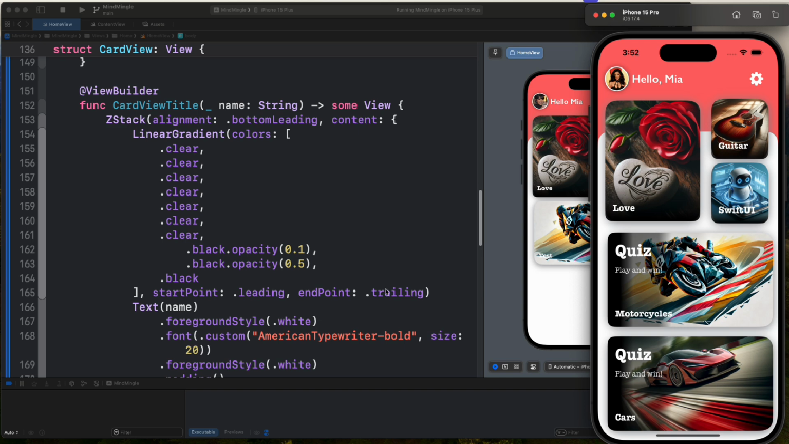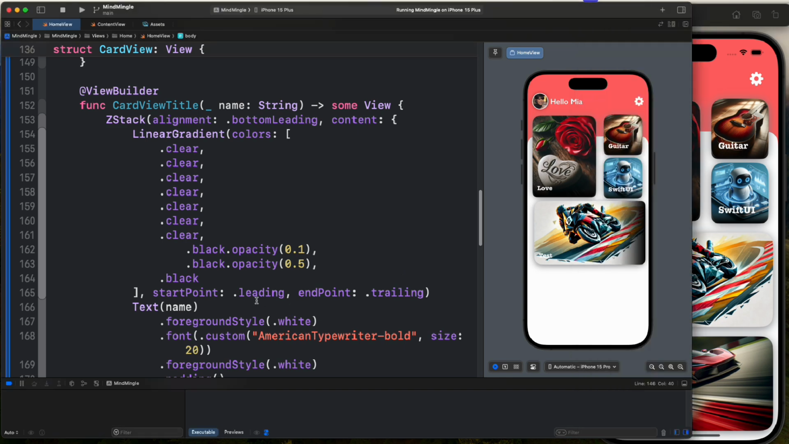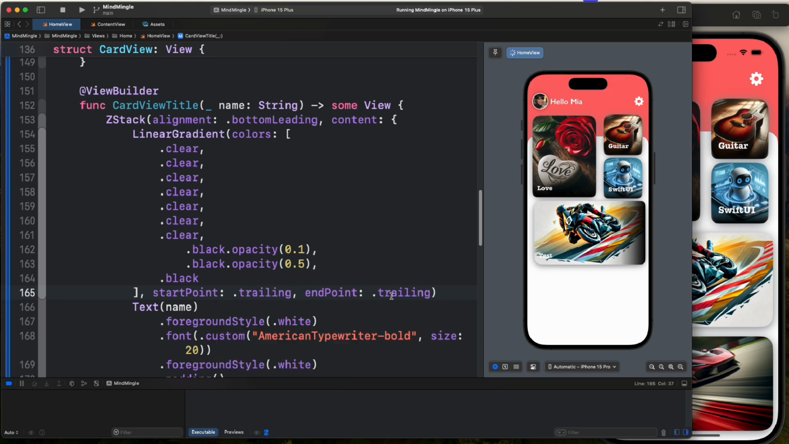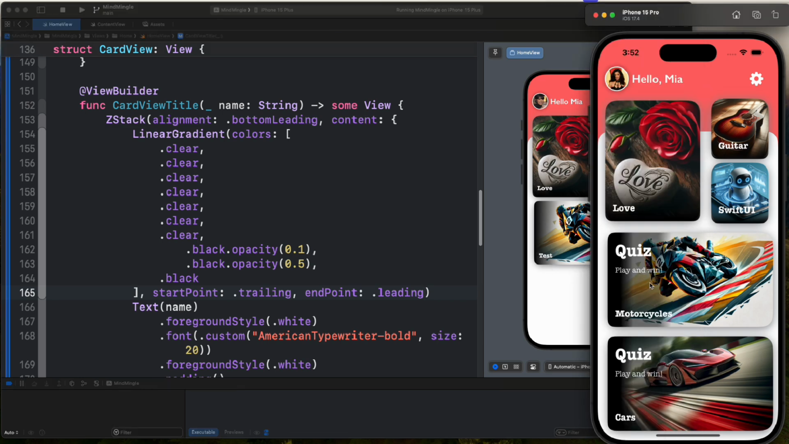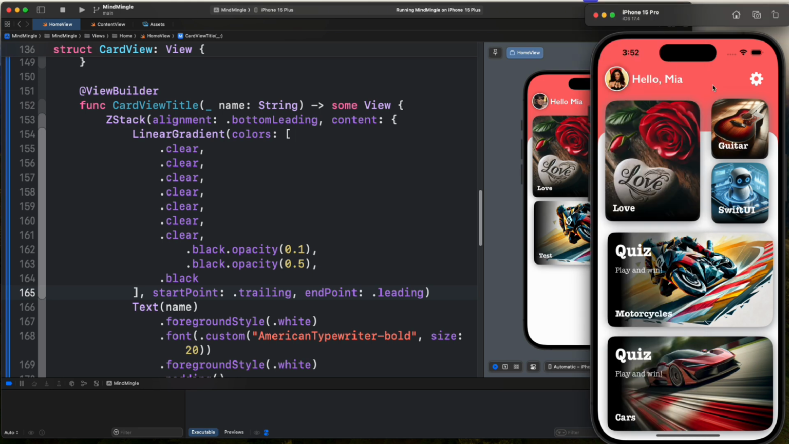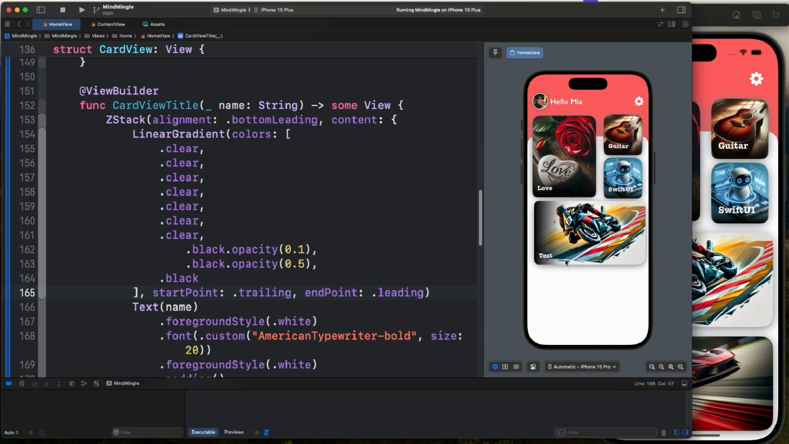So what we can actually do, let's try to change this. Let's try this starting point from trailing and the end point leading, and normally it's supposed to come all the way here. And I think this even looks better than the finished app, because on the finished app this one was, I think, too dark, but this one looks much better than what we have on the finished app. So I think we keep this.